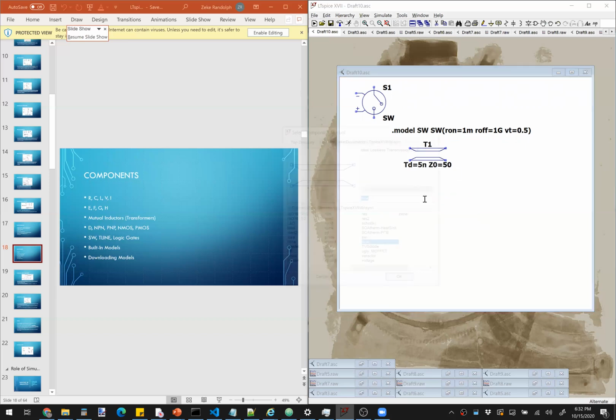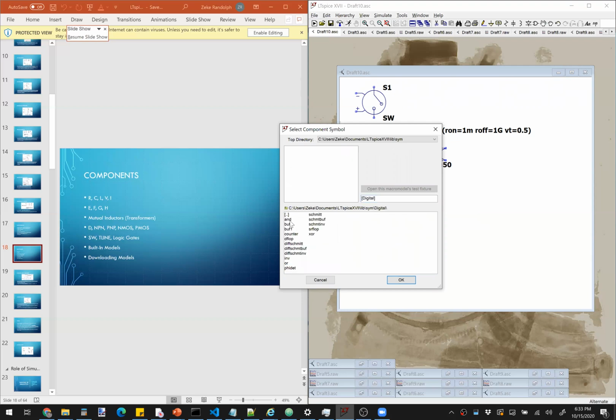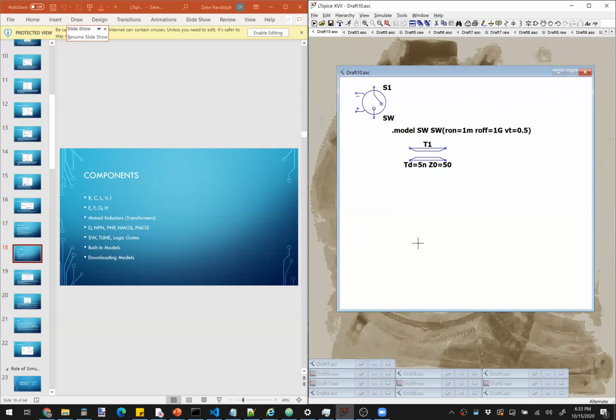You can also add ideal logic gates. So we can go here and go to digital. And you can have AND gates and buffers and inverters. So this allows you to build up a behavioral digital circuit.